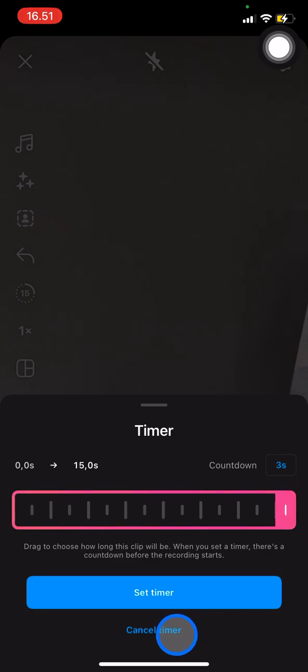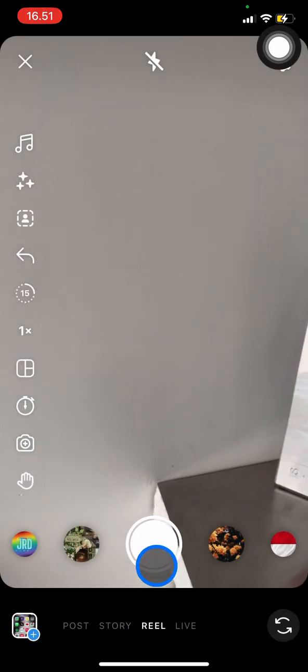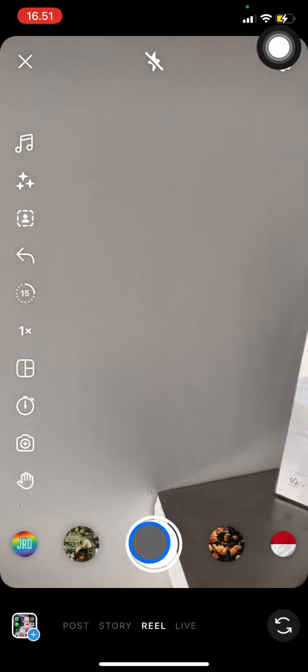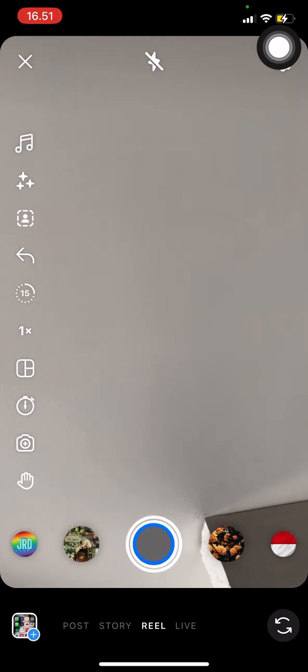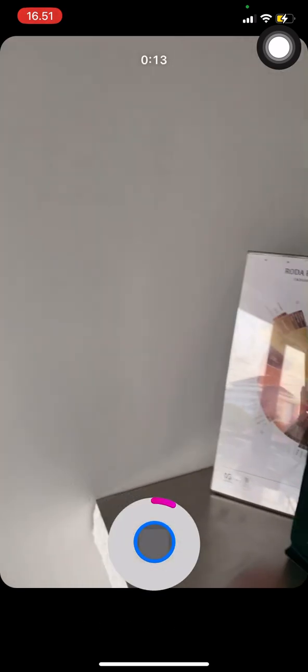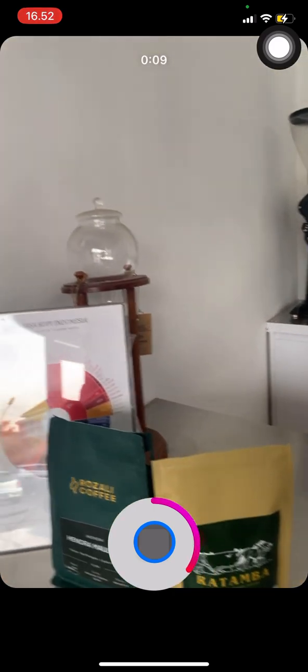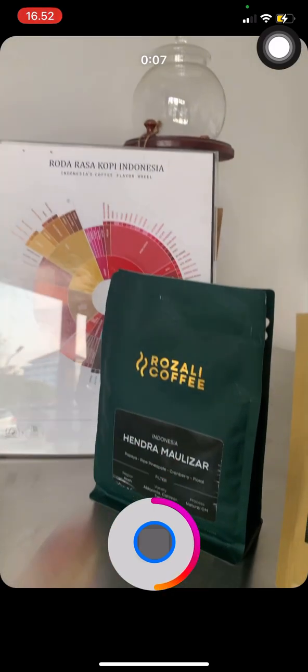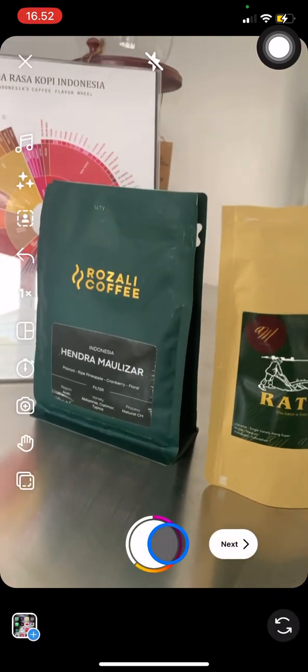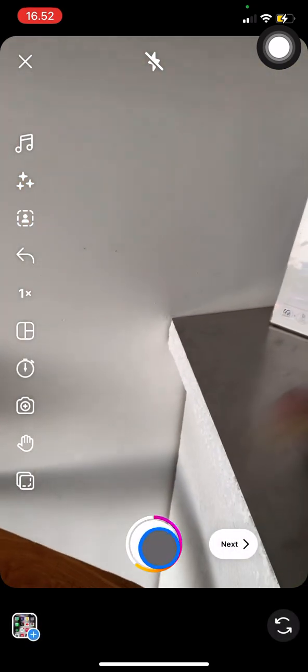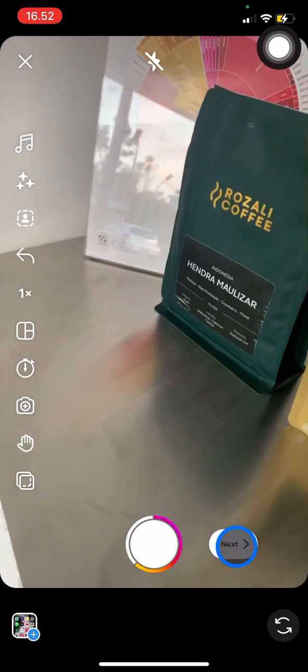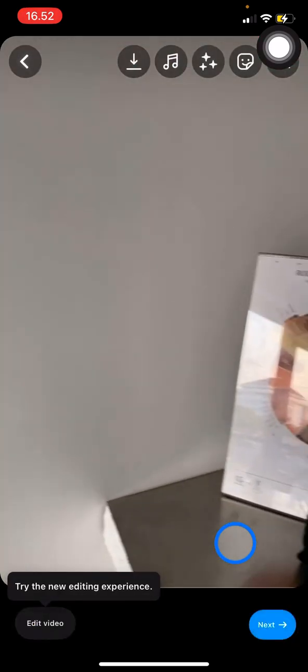But if you want to record directly, you can just hold this button and start to catch the moment. And after you finish catching the moment, you can go to next for further editing.